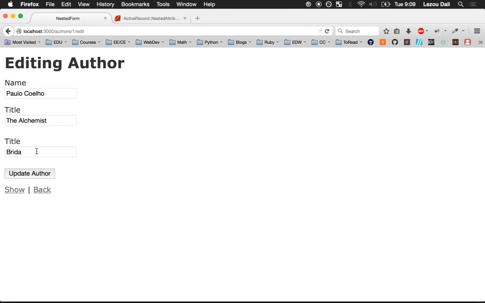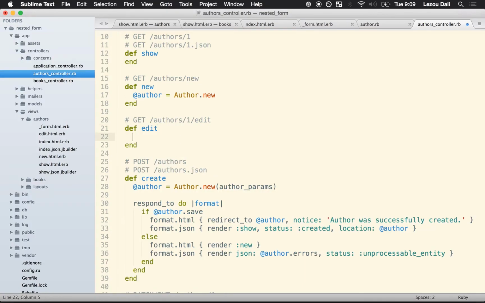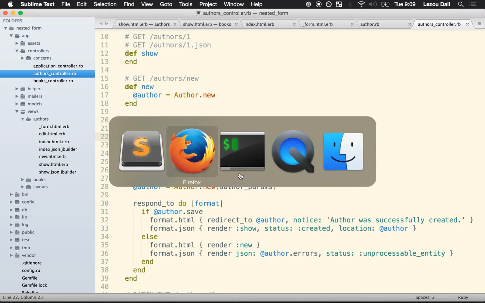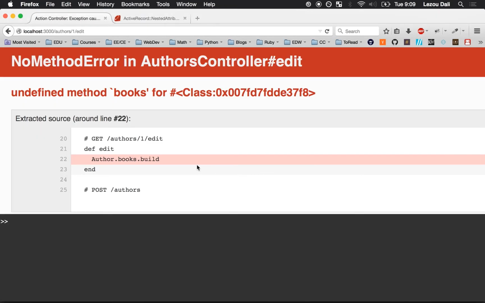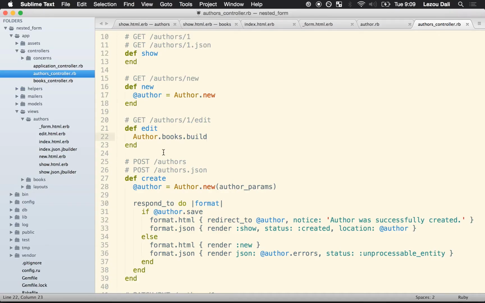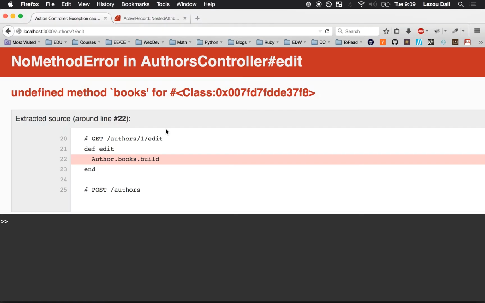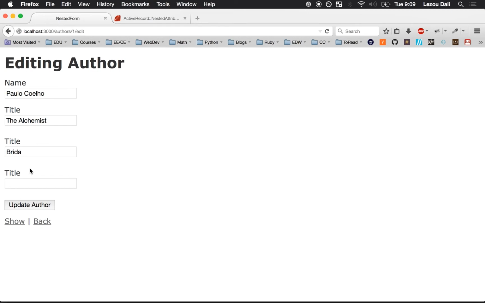Wouldn't that not work because you validated that it needed a title? Right. But there's a way we can bypass that, and I'm going to get to that. If we do author.books.build, this is going to build a new book for this author, but we're not passing it any name. It's going to be empty, right? So if we go back here and refresh this, now we have this empty thing.